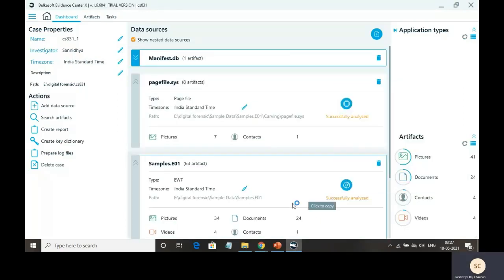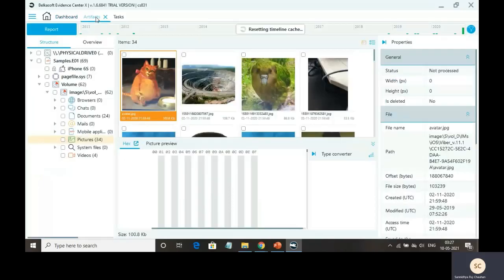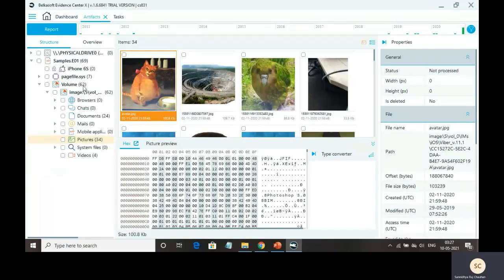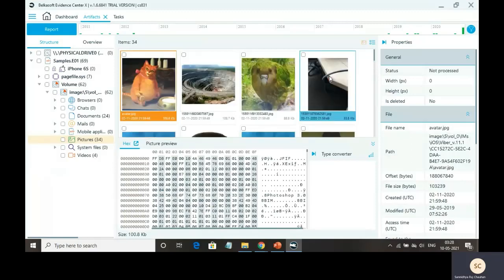So now the triage part has been completed on our sample data. Here you can see that "successfully analyzed" is written, and all the artifacts that we found are mentioned here: 41 pictures, 24 documents, 4 contacts, and 4 videos. The artifacts option is also given to us, where we can see all those artifacts that have been found. Here I have selected the pictures option, so all the pictures that we found in the sample data are visible to us.